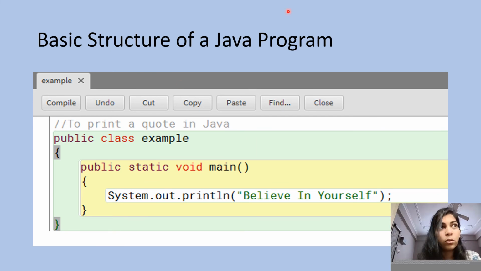Then we have a closing brace. This brace here indicates the closing of the main function, because the main function started later. So this indicates the closing of the main function, followed by the closing brace, which indicates the closing of the class example, right? So it is just like that.